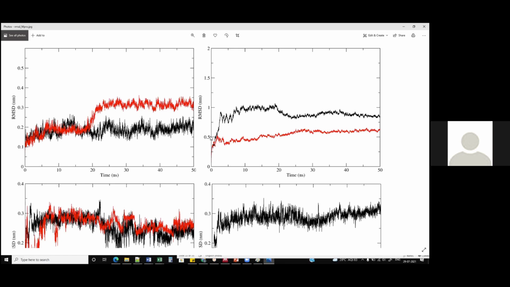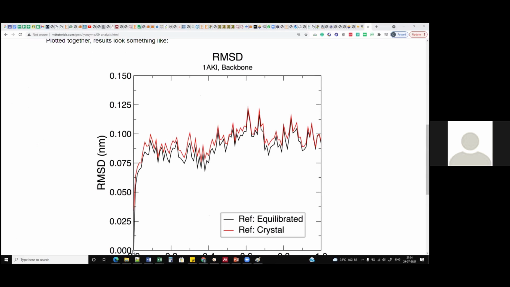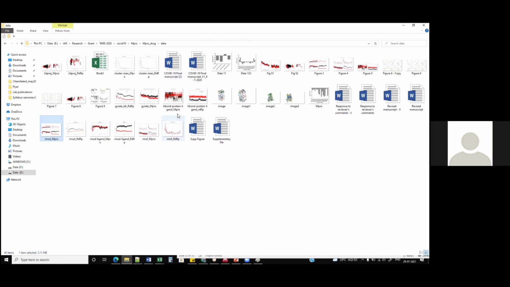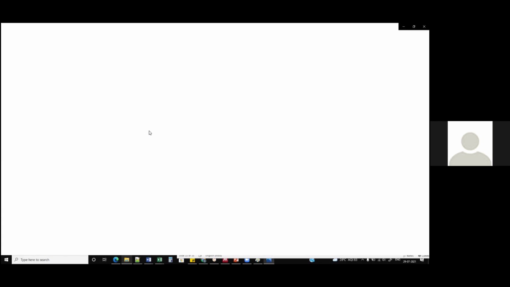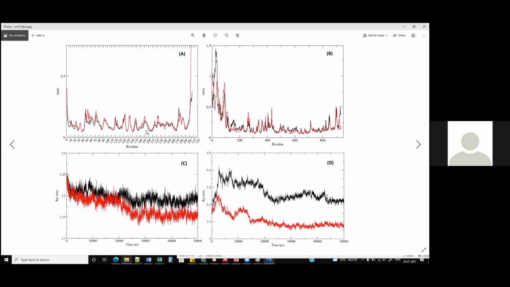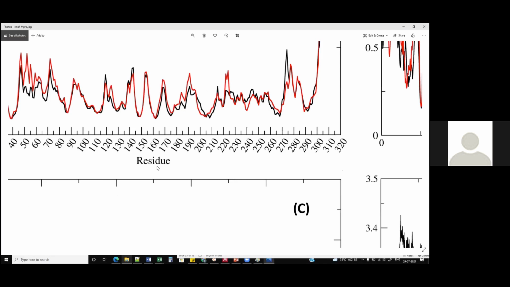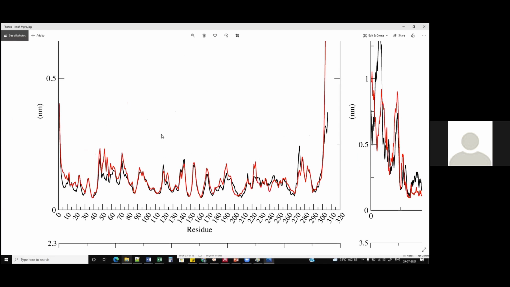In this case, you can see over here the red one is a little bit stabilized compared to the black one. There are a lot of different kinds of analyses you can use to answer your question. One important one is RMSF, root mean square fluctuation for each and every amino acid. You can record it. Let's say I have just used that RMSF graph over here.